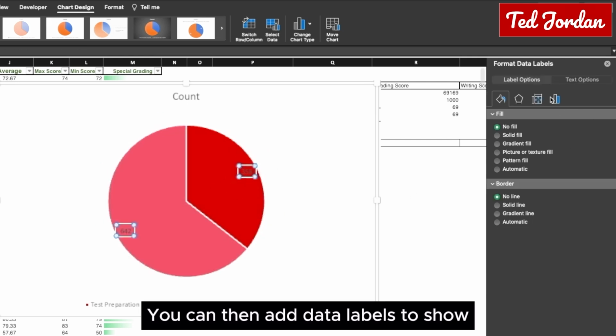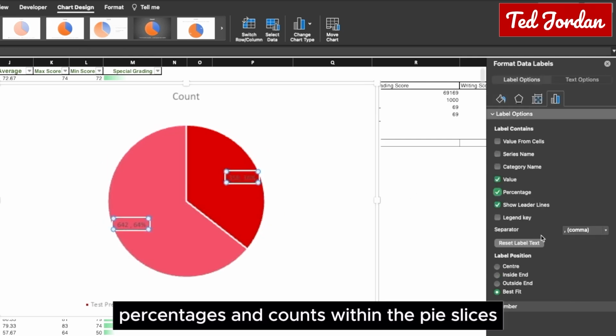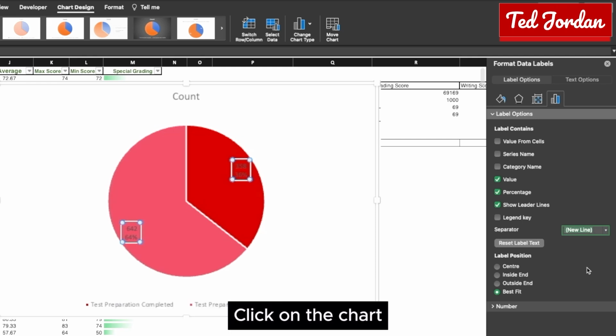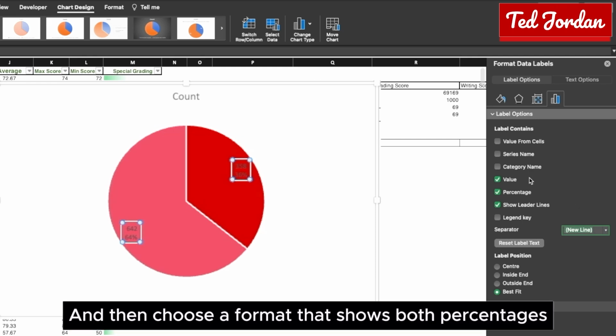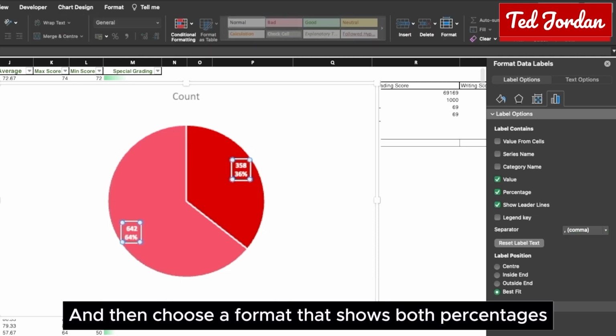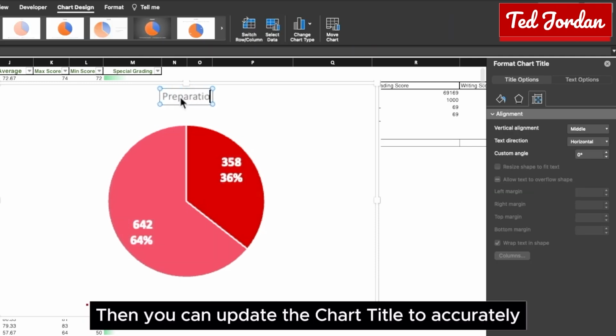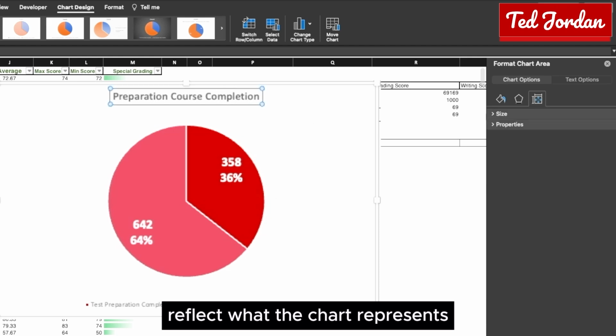You can then add data labels to show percentages and counts within the pie slices. Click on the chart, then on Chart Elements and check Data Labels. And then choose a format that shows both percentages and absolute numbers. Then you can update the chart title to accurately reflect what the chart represents, like completion of preparation course.